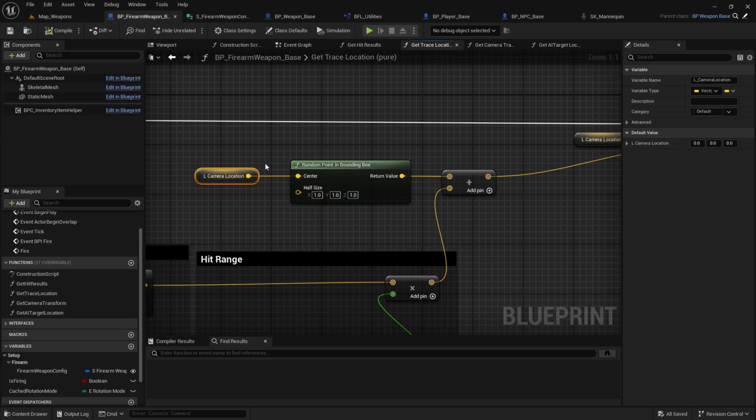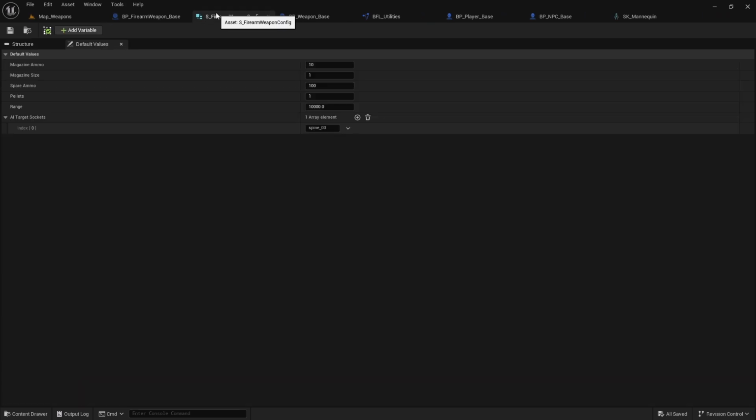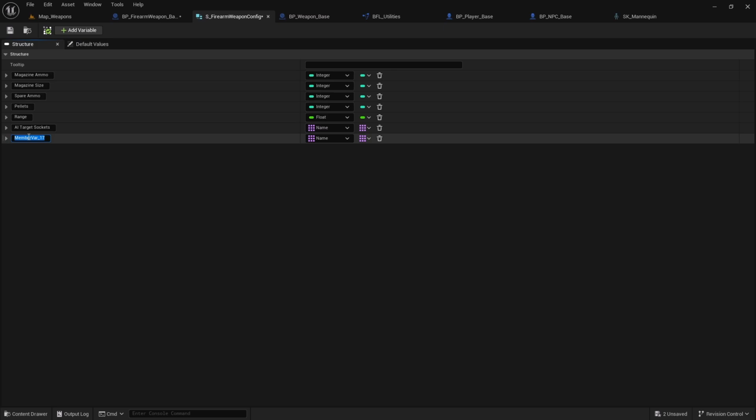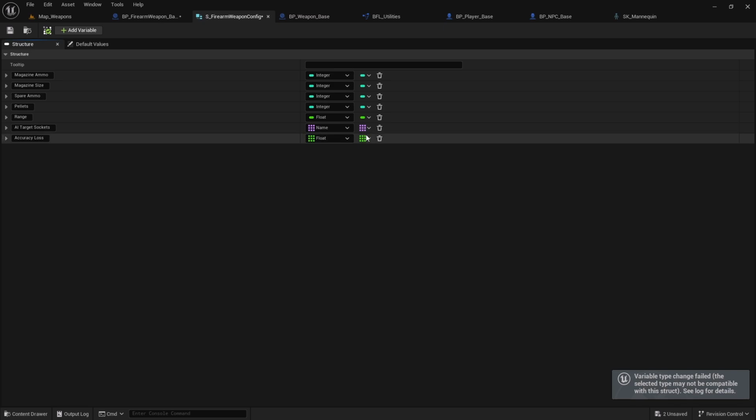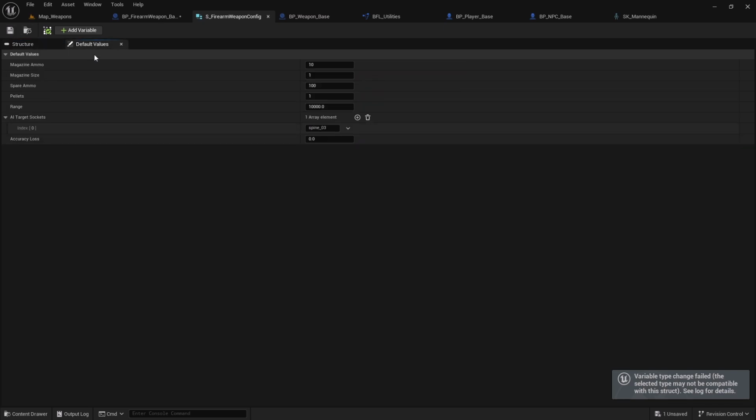To do that, I think maybe we can add a parameter at the firearm weapon config. So I'll add a new variable called accuracy loss, right? This should be a float, a single variable, and as the default weapon accuracy I'll keep it as 0, right? So it's a 100% accurate weapon.